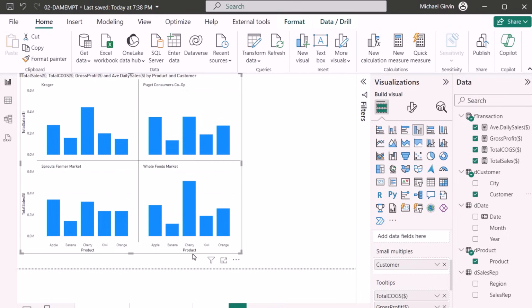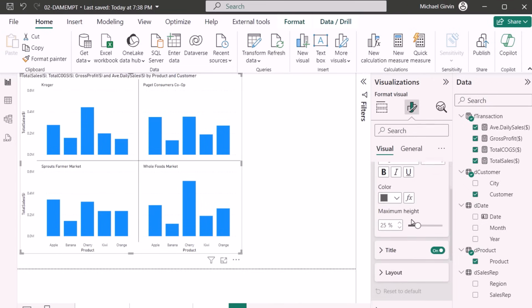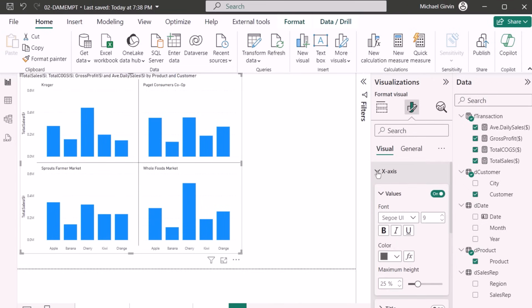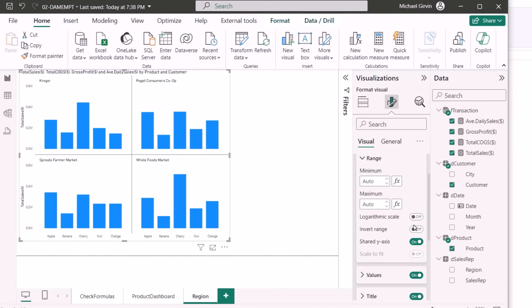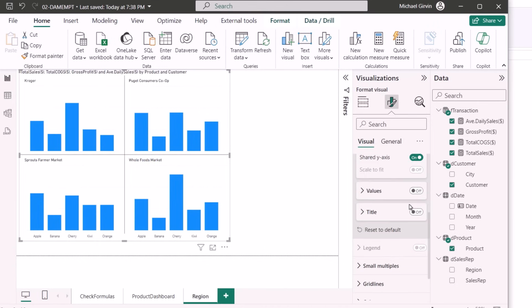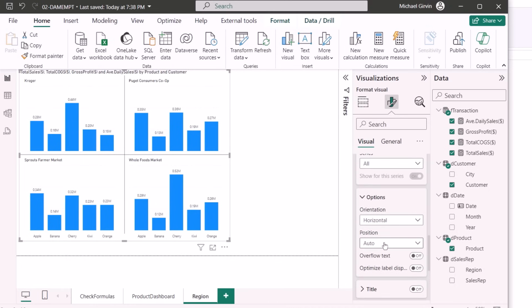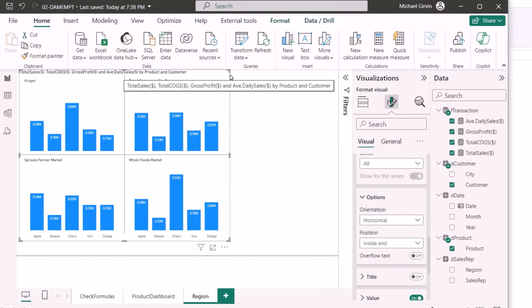Now let's remove the product horizontal and the total sales vertical labels. Format, we'll go to X, scroll down, uncheck title. And for Y, we're not going to have values or title. I want to show data labels, so we'll scroll down, turn them on. Let's open this up and show them, not auto, but inside end. And of course, that is chart junk.